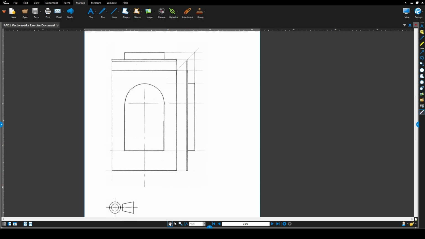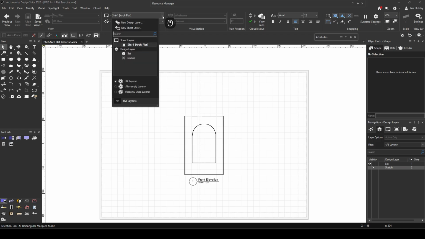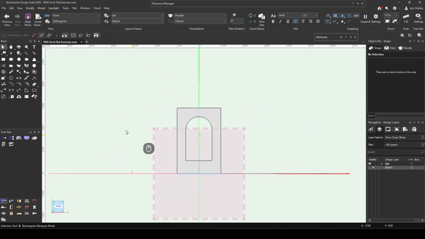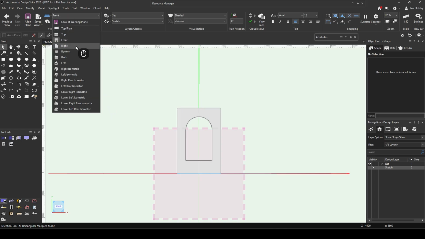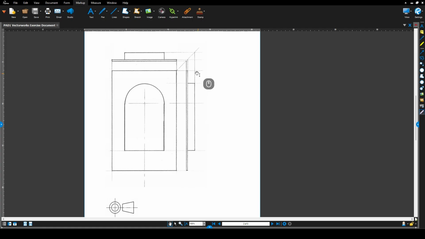the third angle projection. The next thing we're going to do is we'll do this side elevation here, which will be the right side. If I jump back to Vectorworks, I want to go back to my design layer to be able to see the model again. So if I go up to layers and classes, click down on that and go set, and that will take me back to my design layer with my object. I'm going to go to view here, and rather than front, I'm going to say right, and that gives us this right view here.